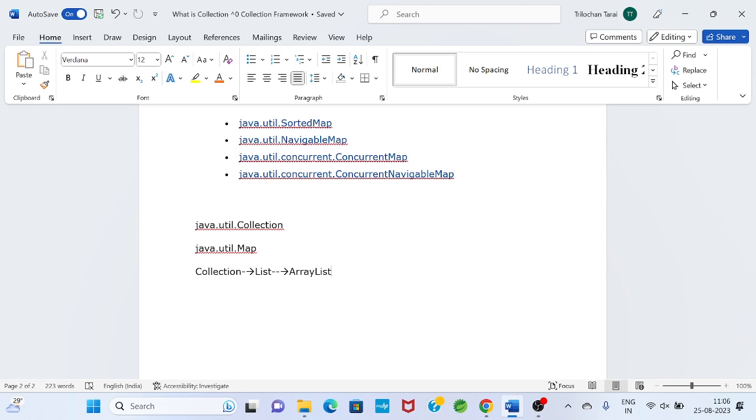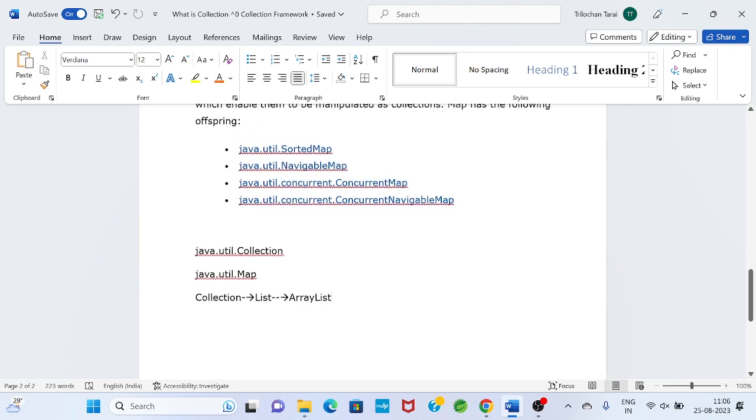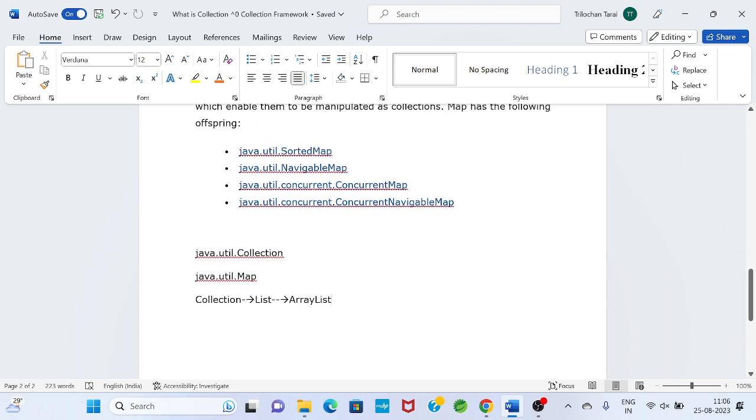Overall, I hope everybody got clarity. What is a collection? Collection means a group of individual homogeneous or heterogeneous data items, or we can say a group of individual objects, but treated as a single entity. Collection is an interface present in the java.util package.